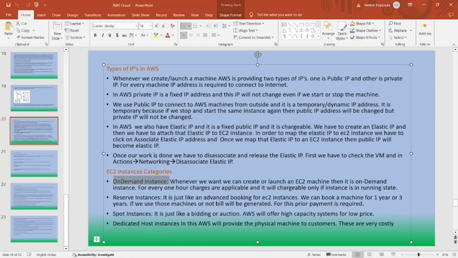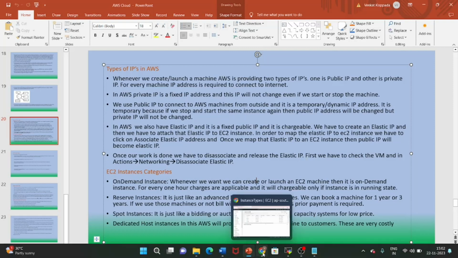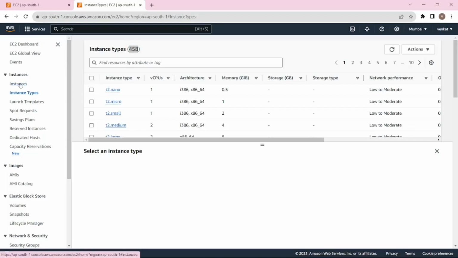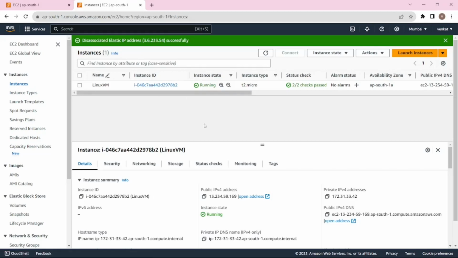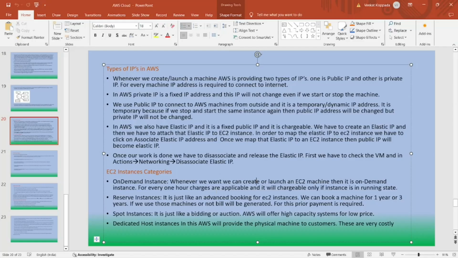One is on-demand instance. Whenever we create an EC2 instance, it is nothing but an on-demand instance. Whatever instance you have created just now is an on-demand instance. For every 1 hour charges are applicable, and only if the instance is in running state. If the instance is in stop state, then charges are not applicable.